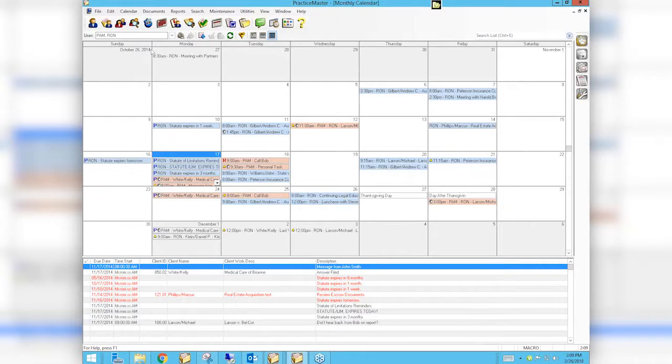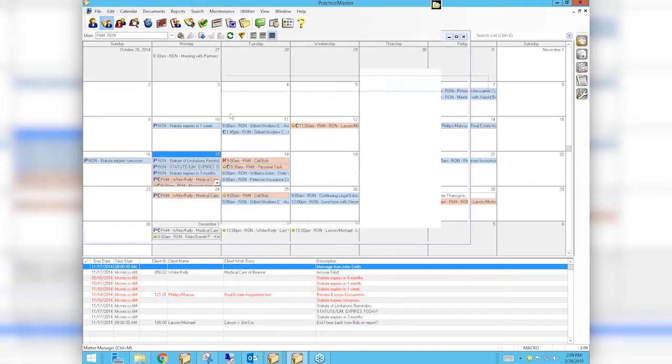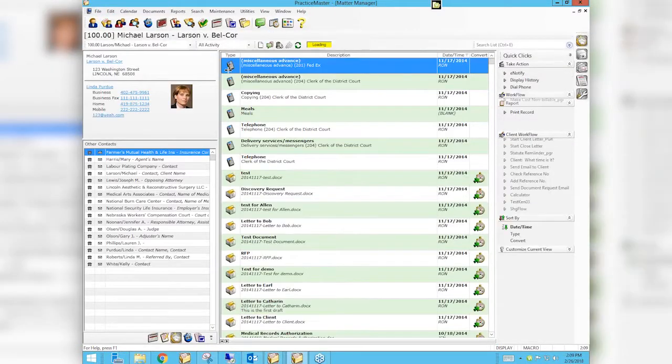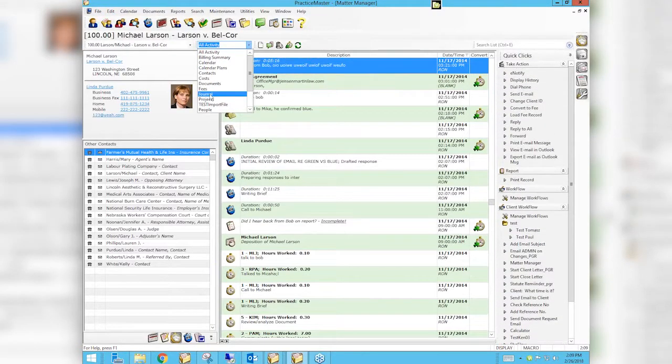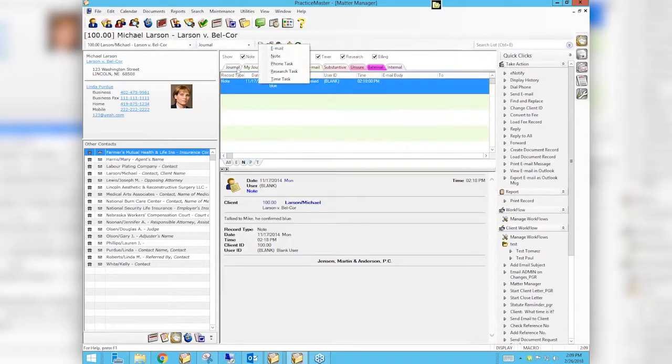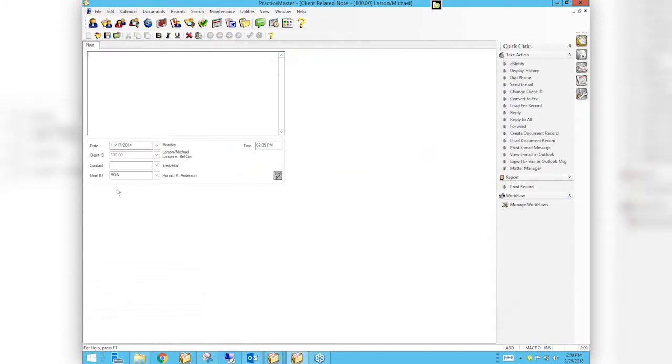If we were looking at a journal record for a particular matter, I'm just going to go out to Matter Manager, and we'll just pick a journal record here. So if we were doing a new journal record, same thing. We can tie contacts to journal records. So if you're saving an email, or you're doing anything that you're journaling, you also have that ability to tag a contact.